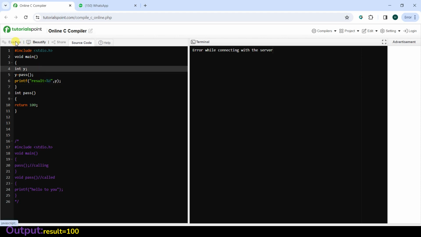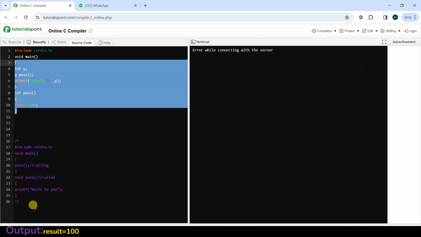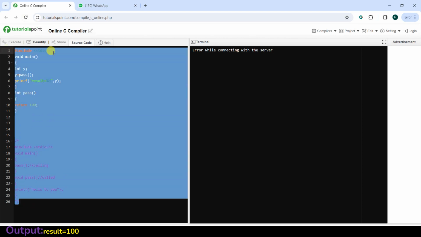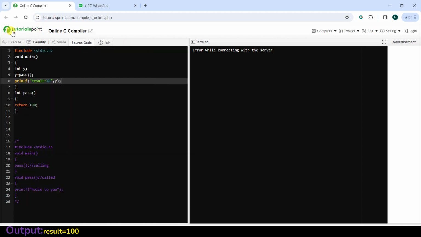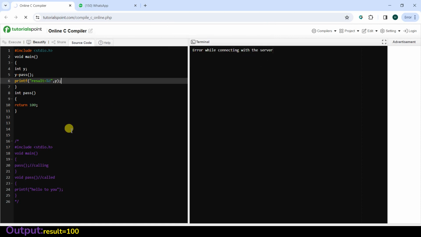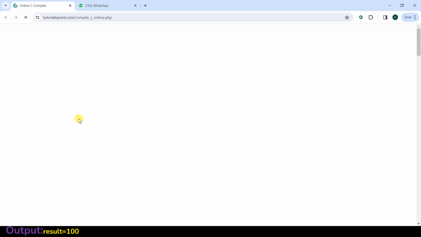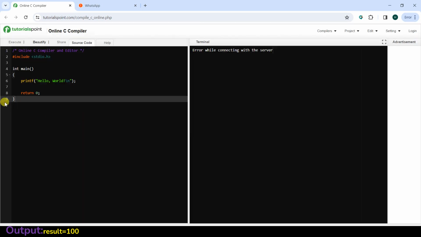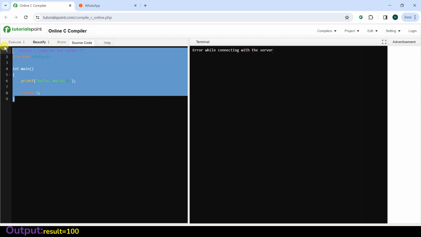Suppose I am just refreshing it, then I am running. I am refreshing the online editor, because before it is loaded, sometimes it is not compiled properly, and hence I am refreshing it again, then I try to run this code. Okay, I am moving here and I try to run it.